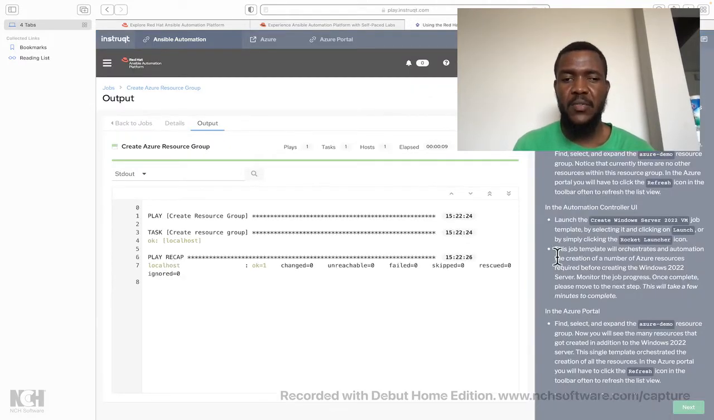next task. So is it launch and create a Windows Server 2022? Find, select and expand the Azure demo resource group. Notice that currently there are no other resources in this resource group. In the Azure portal, you will have to click the refresh icon in the top bar to refresh. Okay, our resource group was created. So in the automation controller right here, what I need to do is launch and create the Windows Server 2022 template by selecting an icon or the same thing.